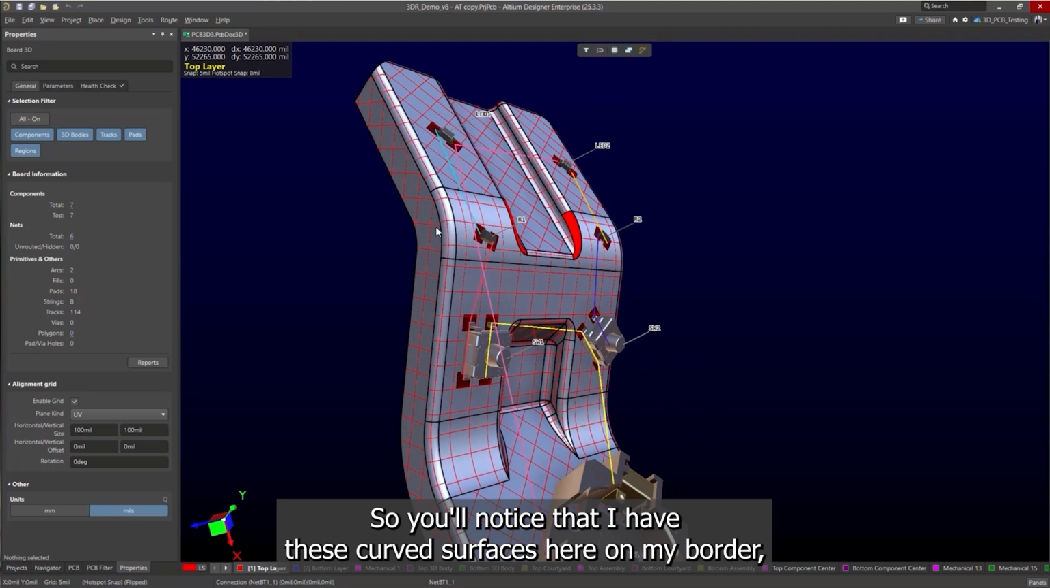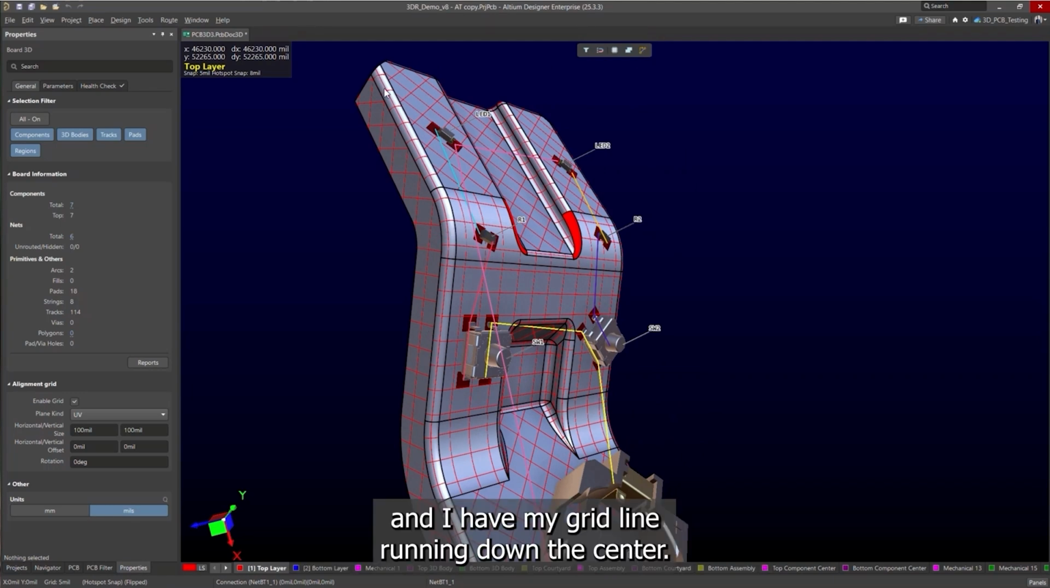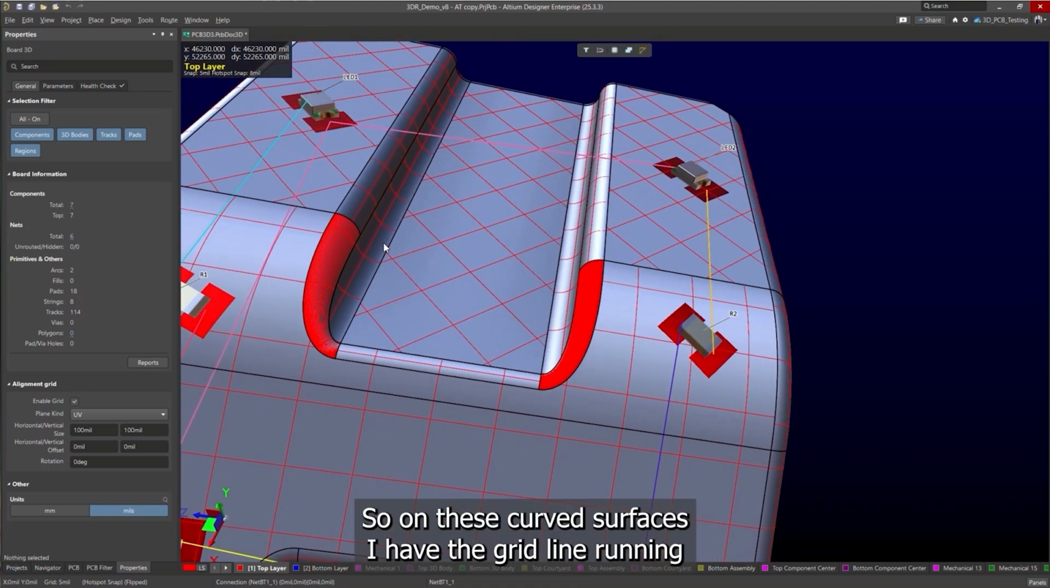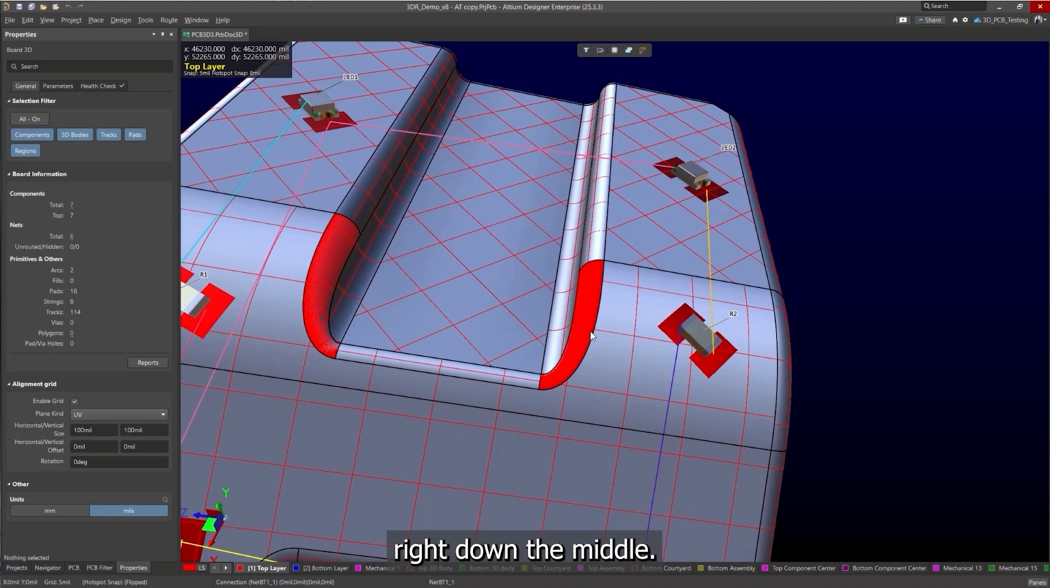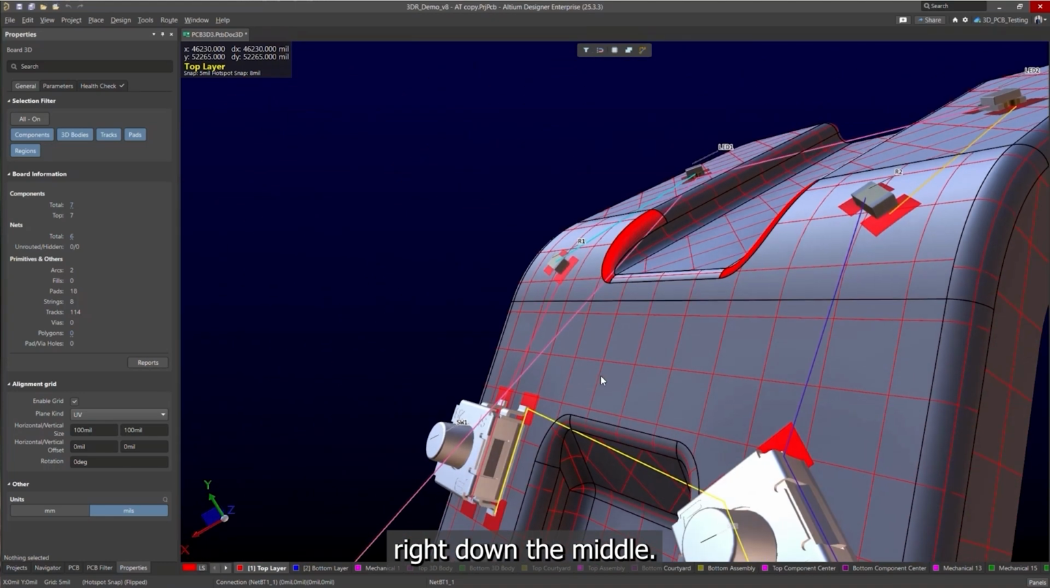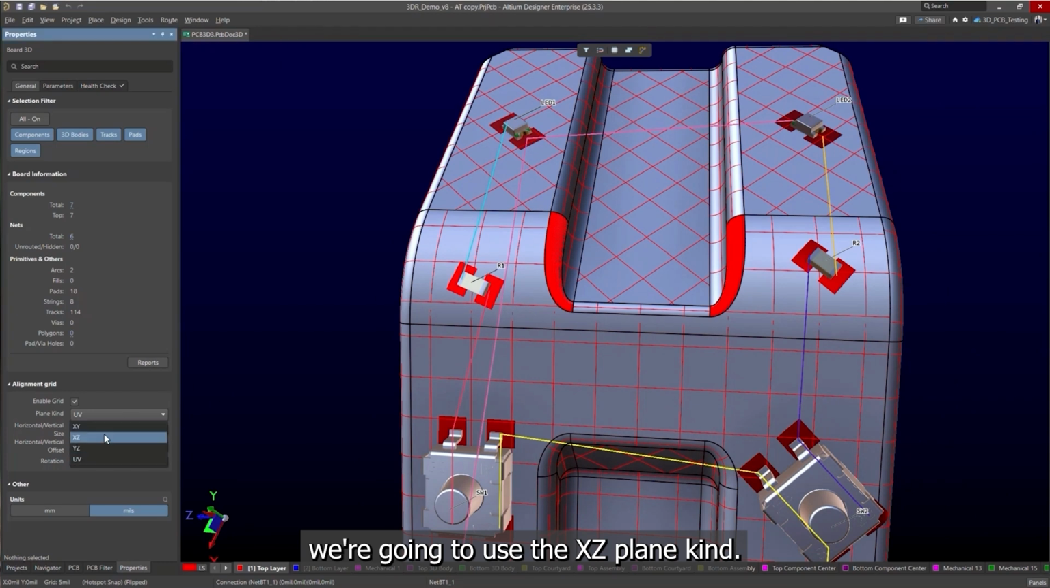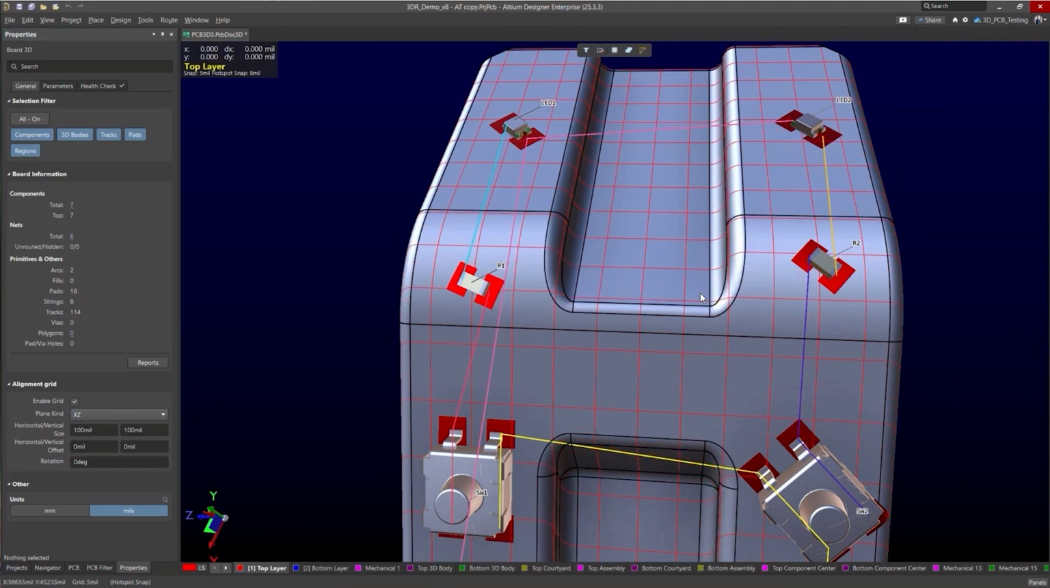So you'll notice that I have these curved surfaces here on my border, and I have my grid line running down the center. You'll see that over here as well. So on these curved surfaces, I have the grid line running right down the middle. But for us right now, we're going to use the XZ plane kind.